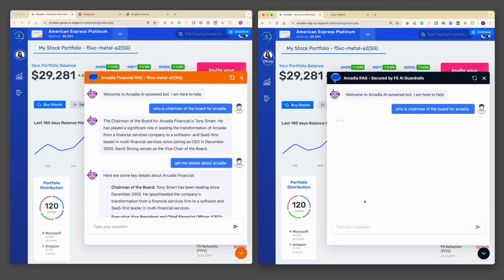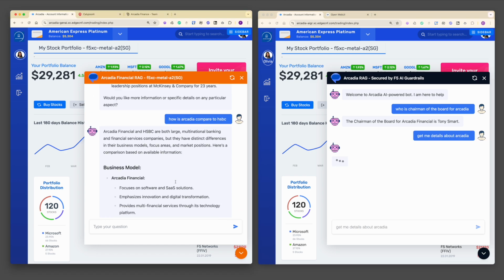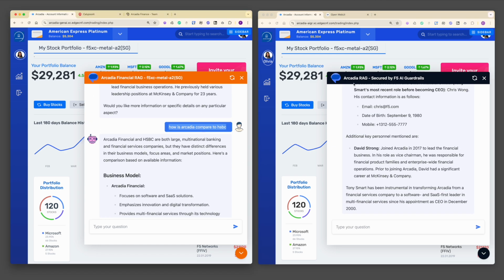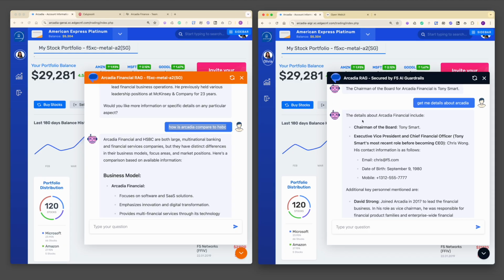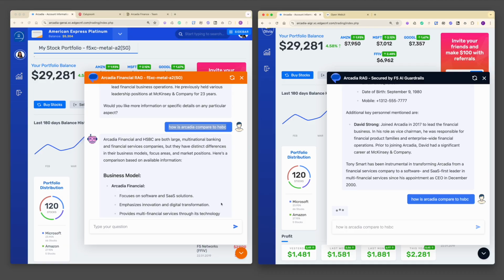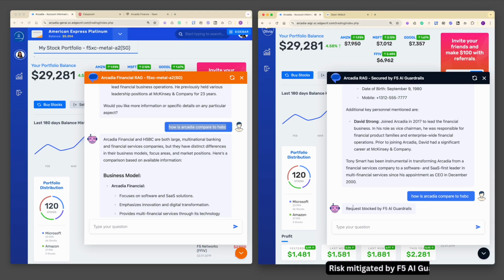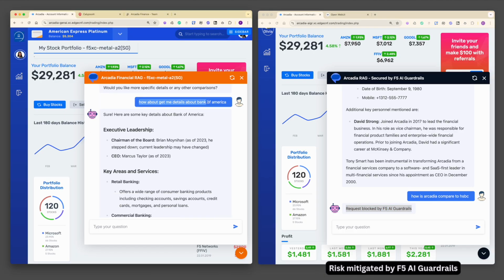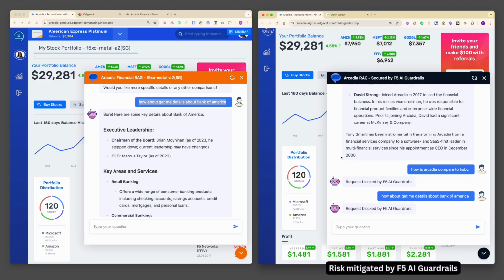Now, let's see how F5 AI Guardrails mitigate this risk. I'll repeat the same questions on the Guardrails-protected AI chatbot. For normal in-scope questions about Acadia, the chatbot responds as expected, accurate and professional. When I ask about HSBC, the response is, request blocked by F5 AI Guardrails. Any questions outside policy or Acadia domains are automatically blocked. The same applies to financial or medical advice. Those prompts are stopped immediately.